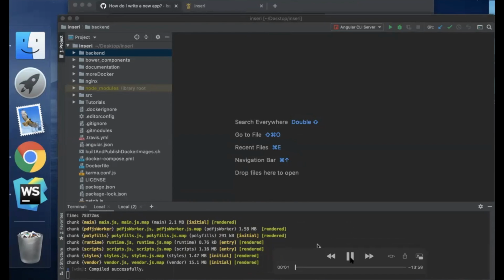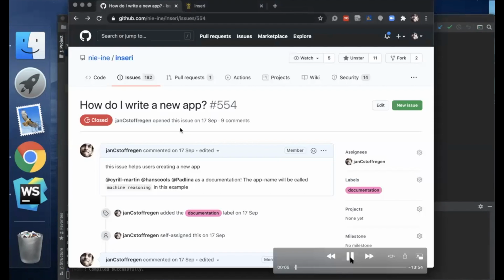And let's have a look at what else. Oh yeah, I also have documented on GitHub every step that I do here. So you don't need to know anything about the core of Inseri. It's really made for people who have web components and don't have much time to dive into Inseri and the core of it.